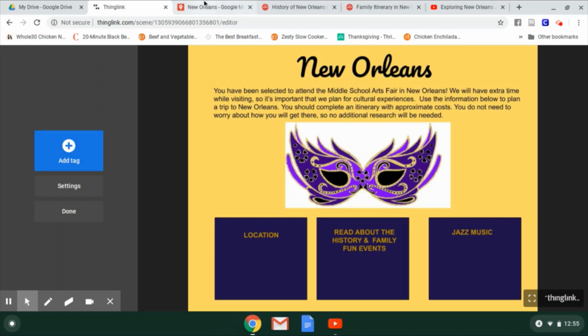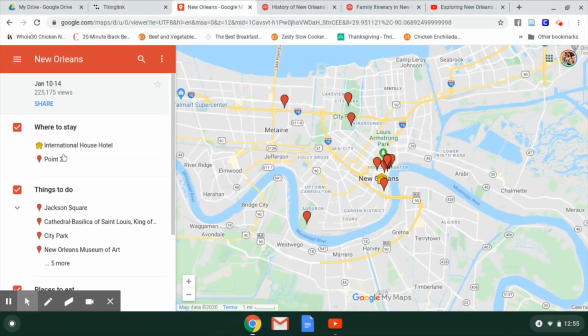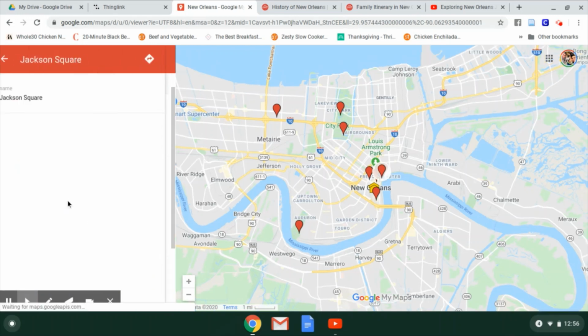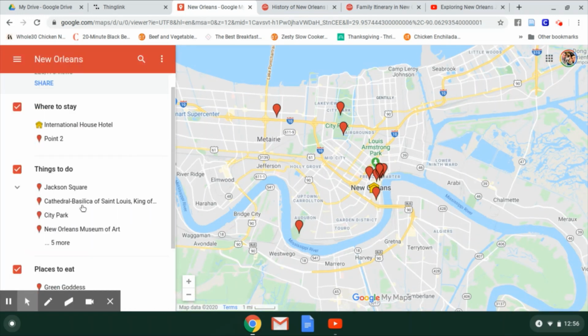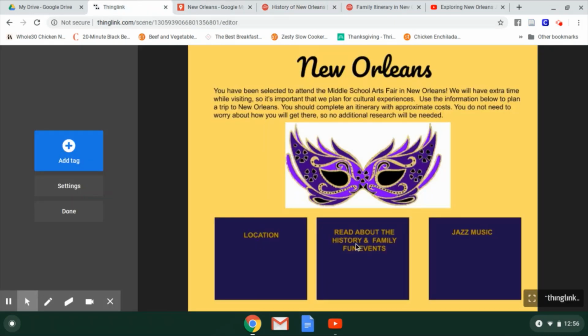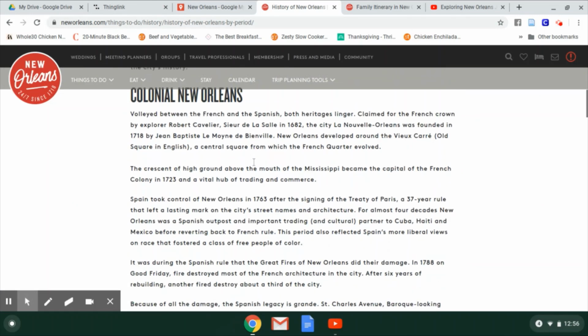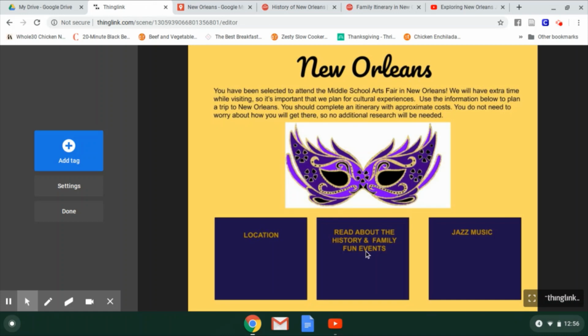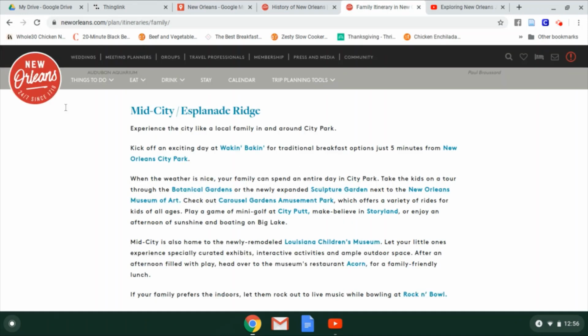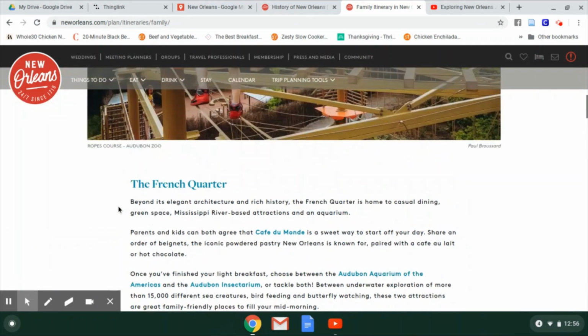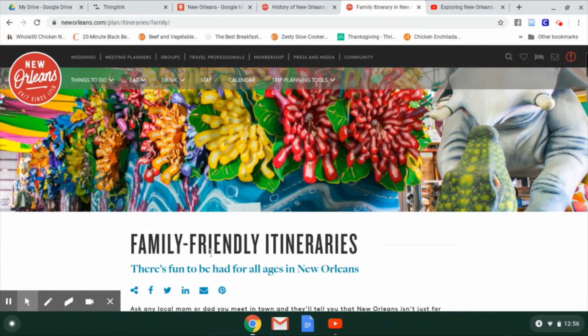For my location, I'm going to use a Google map that has some really nice location things already built in. I just found this online. I didn't create this. The next thing that I want them to read about is the history. I think history is very important to New Orleans. And then it also said family fun events. So I've also gone ahead and found a family fun events part of their website.